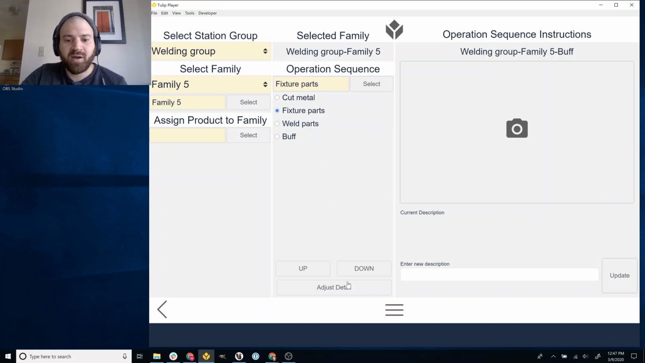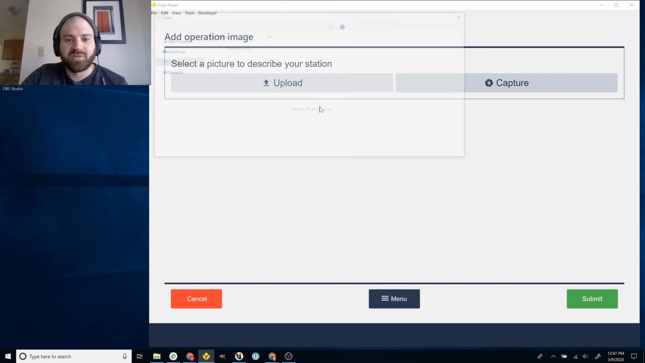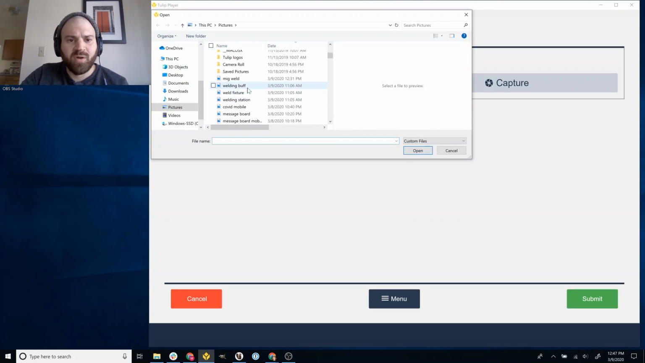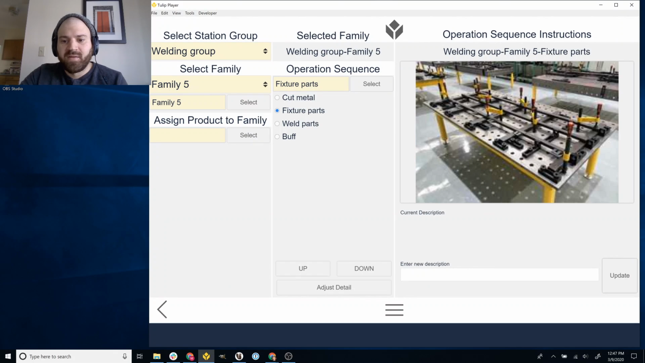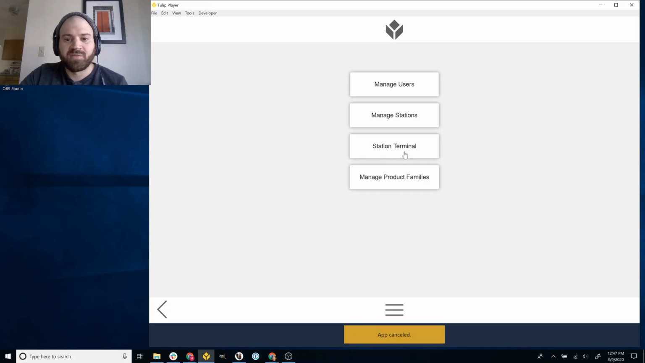So for fixturing the parts, let's add some work instructions here. The work instruction I'll add is weld fixture. And I'll say fixture this item. I'm not going to do any of the other ones here. I'm just going to use this as an example. But here's how I just created this. So let's get out. And now let's go back to the station terminal.